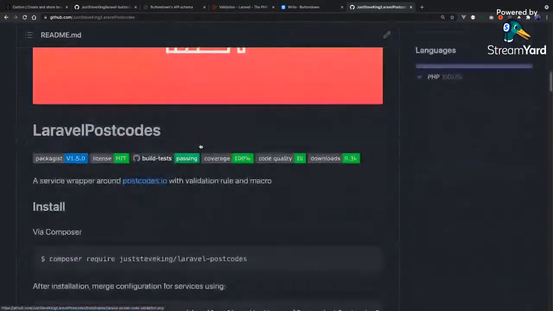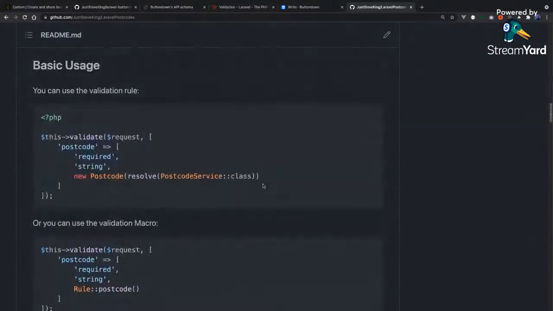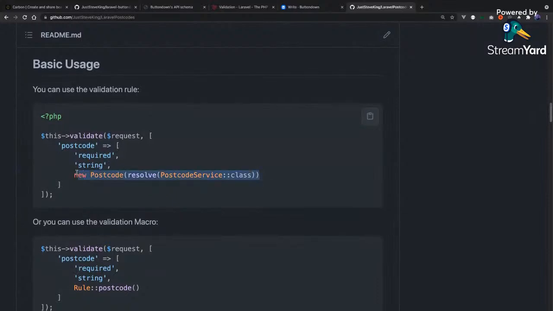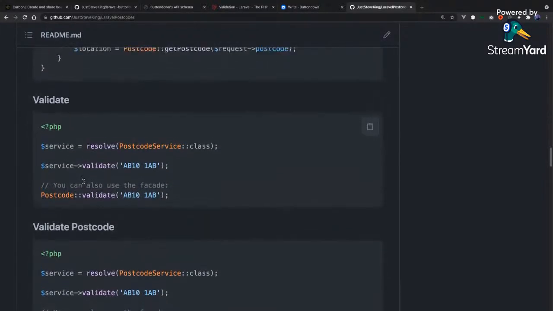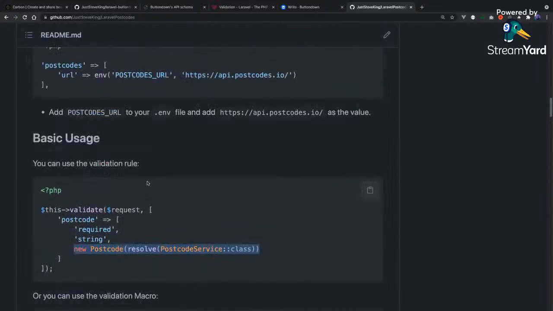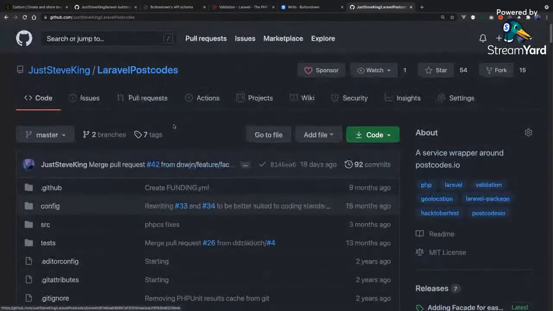And this one is a bit more popular. This is just validating a postcode and getting information parts from a postcode. Again, something I use at work. I built this two years ago. Great package, I love using it. It doesn't need to be kept up to date very often. The API doesn't change much.